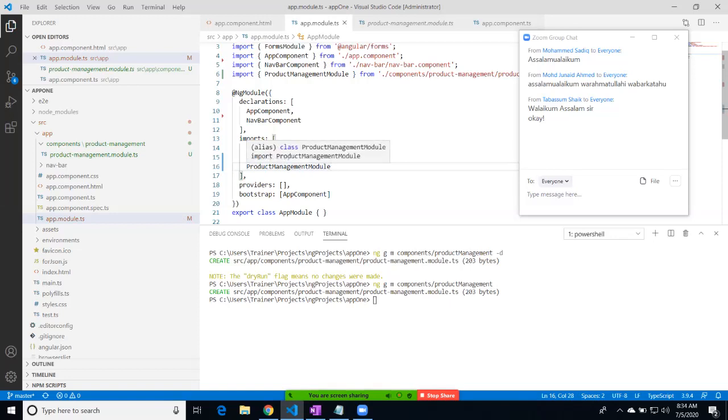So how to build this feature module, we'll just have a look. Now I want components under that module. So ng generate component. Let me have a products component and do a dry run.